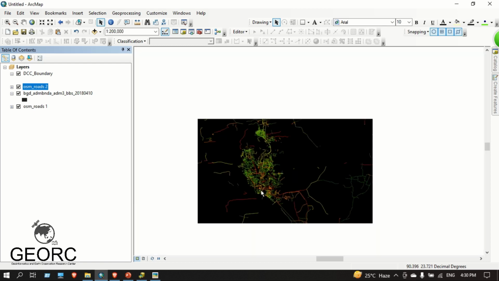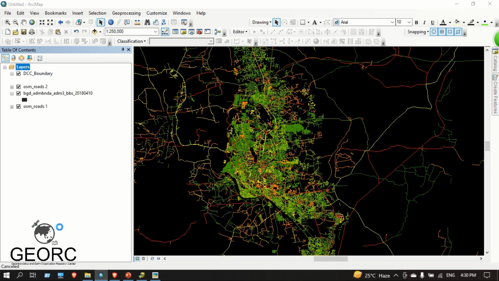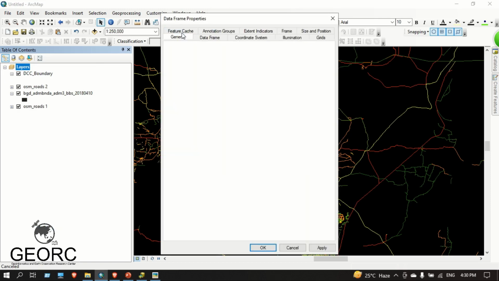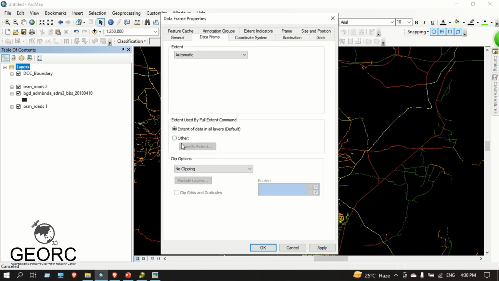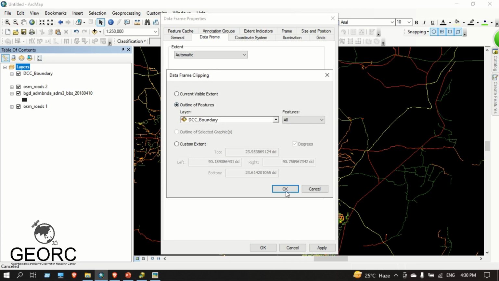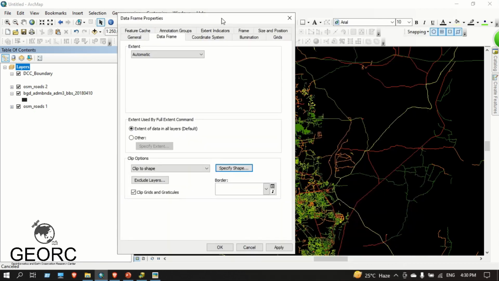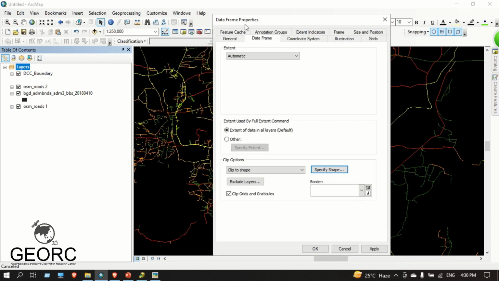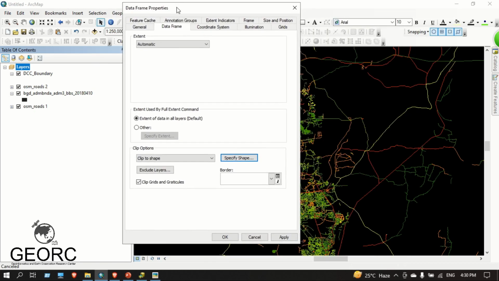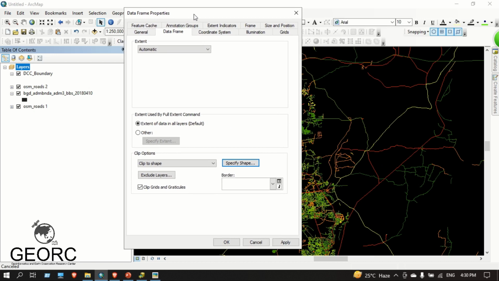Okay, so again I'm going to layer properties, then I need to go to the data frame and clip to shape, specify the shape. It is the DCC boundary. And you know that you can easily do the clipping process in the geoprocessing tool, but this time I'm not going to do any actual clipping. It is all about visual clipping, you can say.